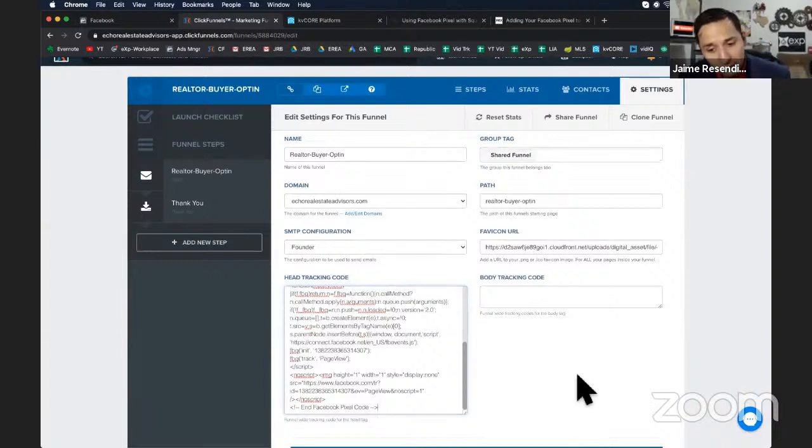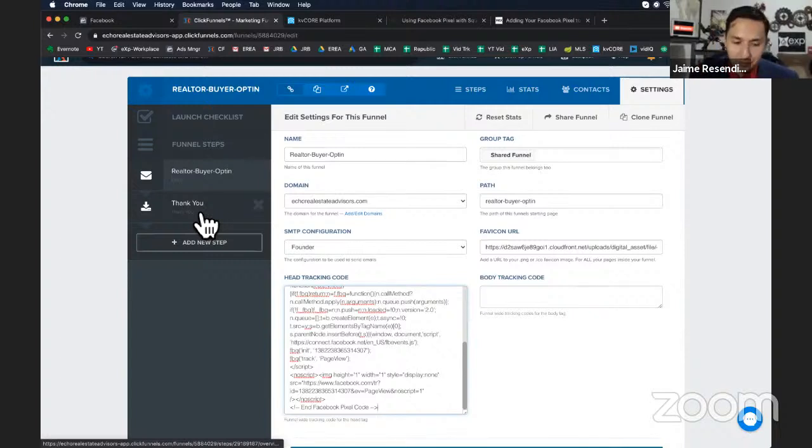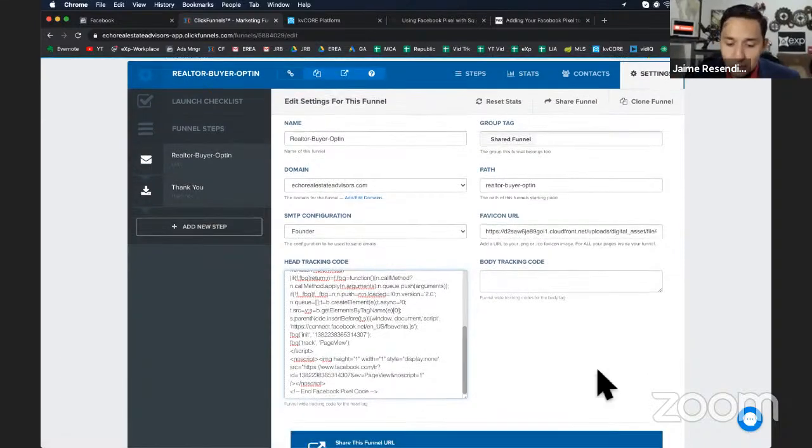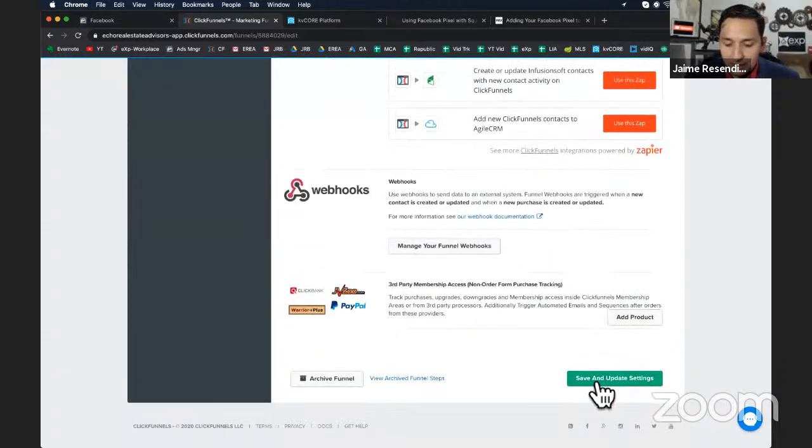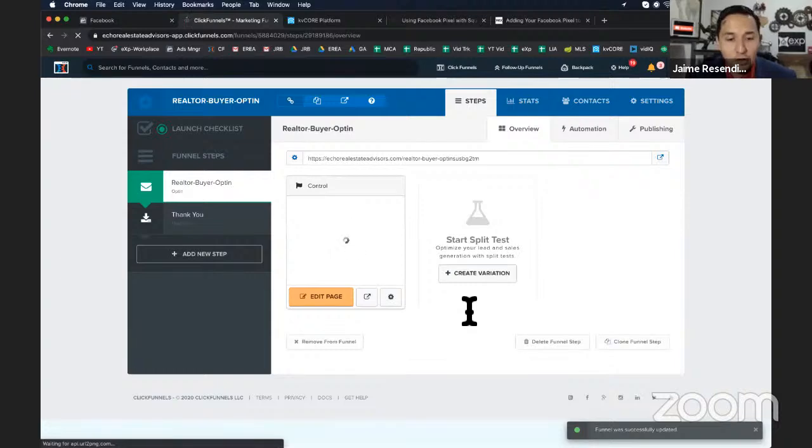And the reason I went to the settings part is because I want it here on the landing page and I want it at the thank you page. So it's going to inject it in both. That way I don't have to go into each one of them and go to the header section and install it manually there. So this is going to cover the entire funnel. So that's why we're doing that. And then I'm going to go to save and update settings. And this one's off and running. That's all you need to do.